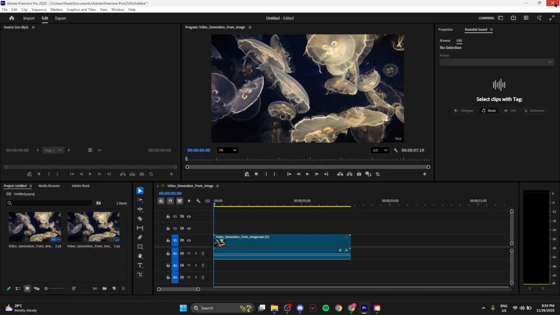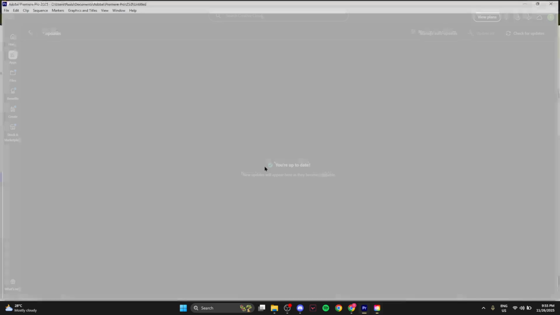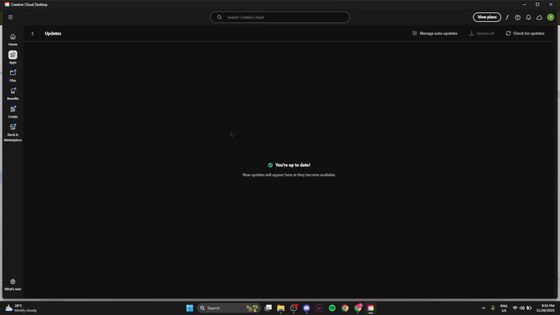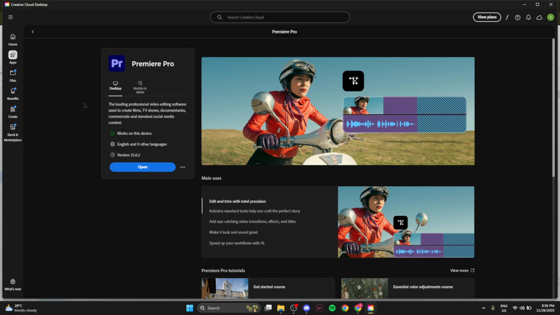Now, it's important to ensure your software is up to date. To do this, open the Creative Cloud desktop app. It serves as the central hub for managing all your Adobe applications. Once the Creative Cloud app is open, look for any update notifications right next to Premiere Pro. Updating the software ensures you have all the latest bug fixes and improvements, which might just solve the problem you're facing. So go ahead and click on the Update button if it's available for Premiere Pro.